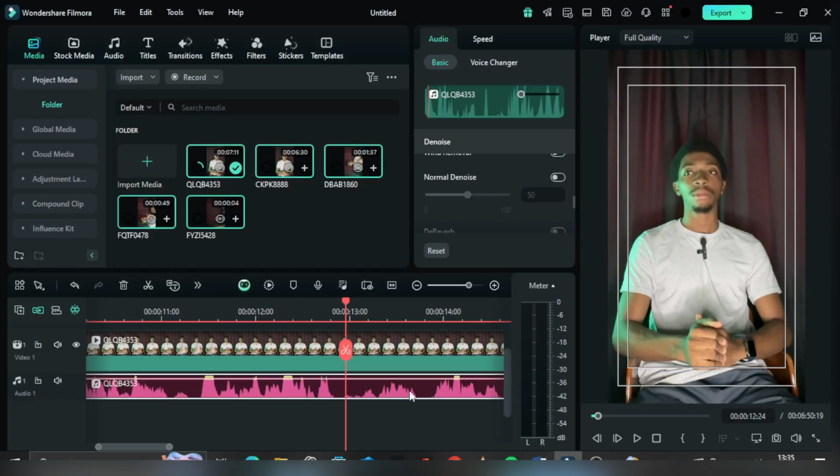If you realize that the energy here is not matching with this and it's meant to flow together, what we'll do here is try to reduce this. Let's go to our volume. We'll reduce this a little bit so that the energy flowing from here will meet the energy flowing to this audio. So I hope with this you're able to understand a little bit of how to level up your audios whenever you're editing.